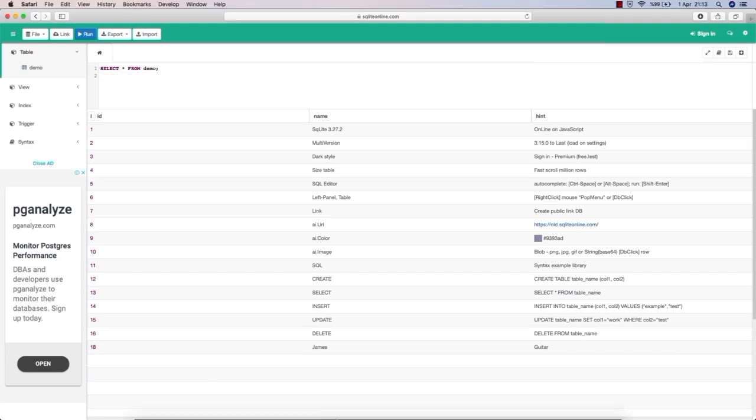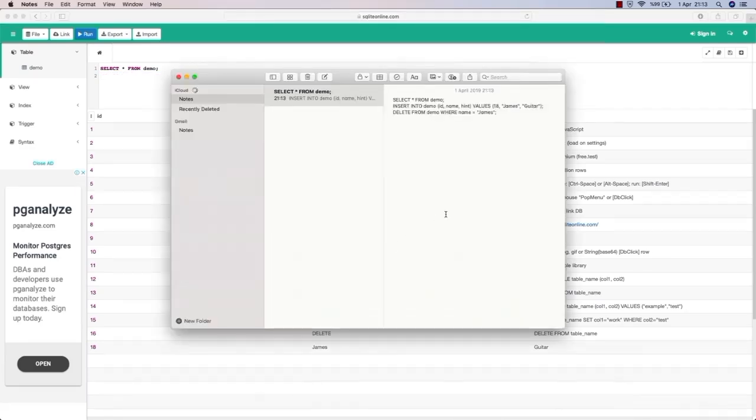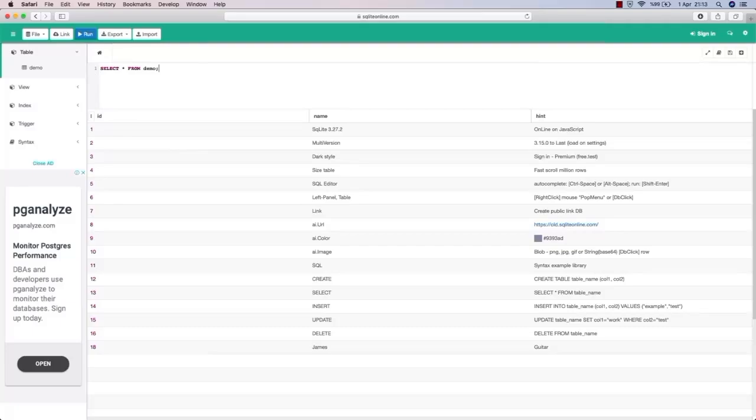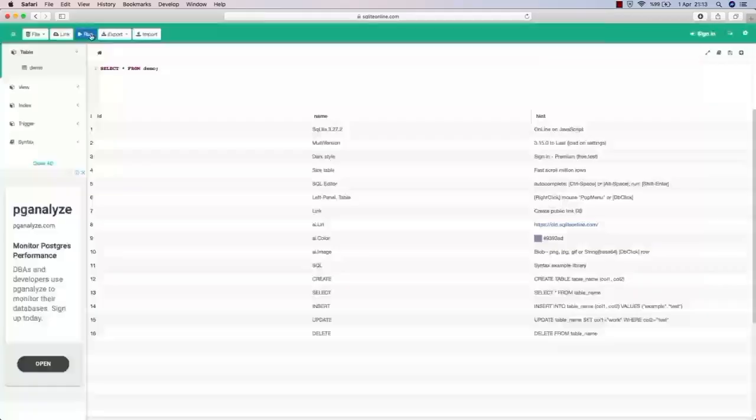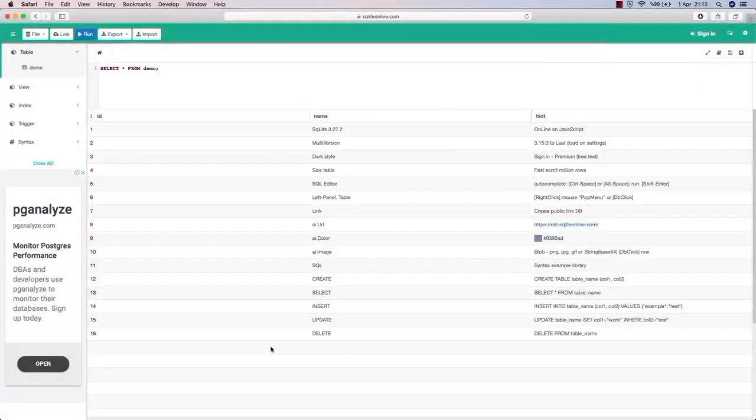I'm going to cut this and add it to my notes, and then I'm going to run this one more time, and as you can see, we don't have the 18th ID anymore. It just deleted it. So this is how you delete a value from a database. But sometimes maybe you just want to update the value rather than deleting it. So let me run the insert into command one more time to have an example in here.